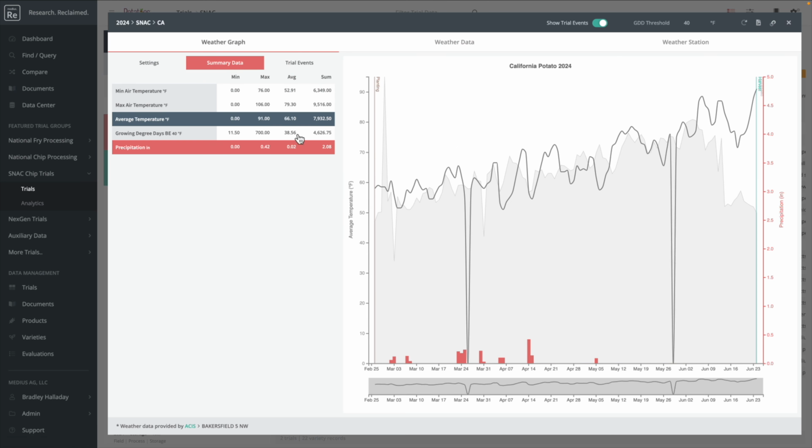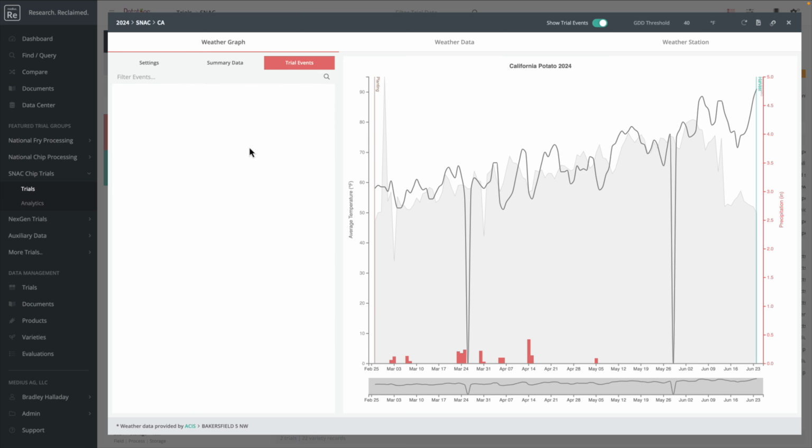The summary data will give you your aggregates over all of those. And if there are any trial events, those will show up here. Potatoes USA doesn't use that, but trial events can be defined as anything, whether it's an application of a pesticide, herbicide, insecticide, whether it's an irrigation schedule, whether you want to log something like a vine kill event that happened. You have the ability to add those, and those will show up here.